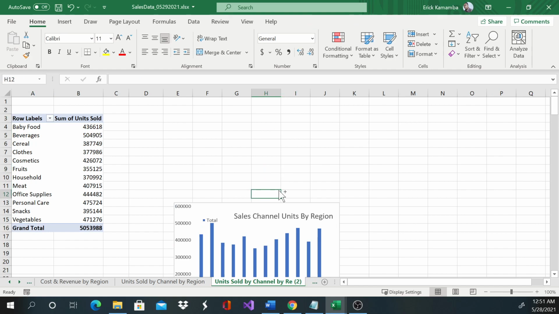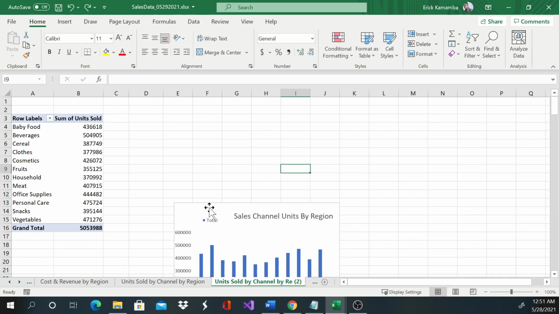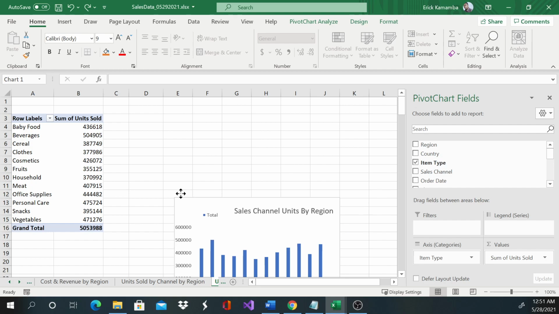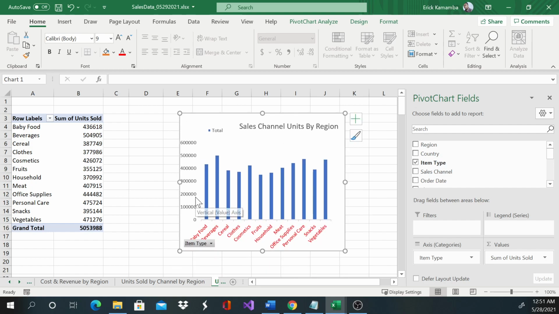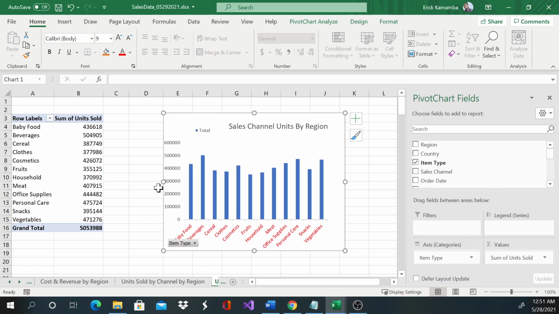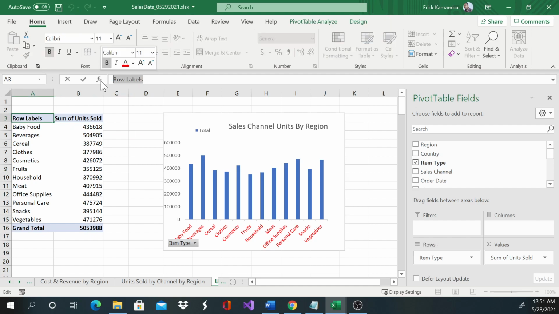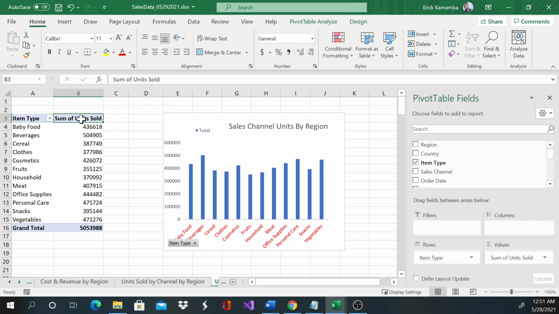And this is the graph I have so far. This just shows you the category, which is item type. You can change these columns to make sense to you because you're the one creating the data, and you want to make sure that when you send it to someone who will be analyzing this data, they understand what's going on. And these are sum of units, so that's good.